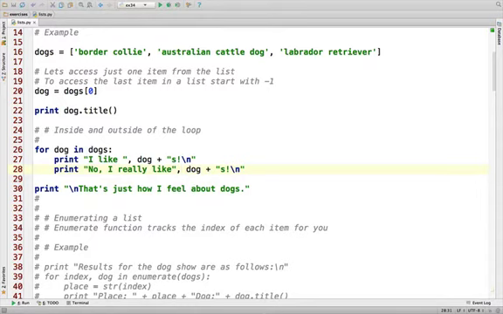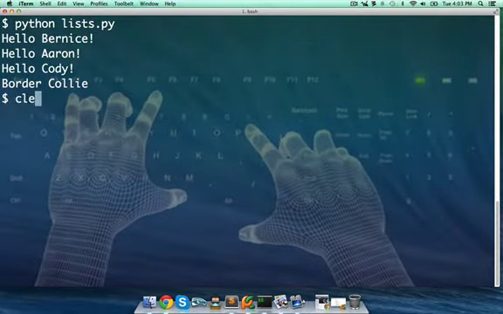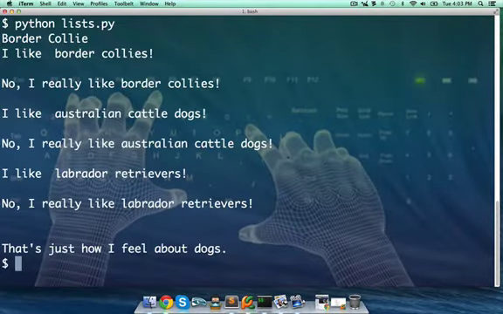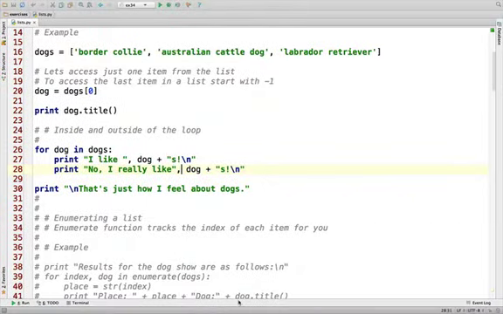So let's run it and see what happens. Let's clear the screen. Border collie. I like border collies. No, I really like border collies. I like Australian cattle dogs. No, I really like Australian cattle dogs. I like Labrador retrievers. That's just how I feel about dogs. Okay, so that's kind of cool. All of that output was produced by very little code, really.